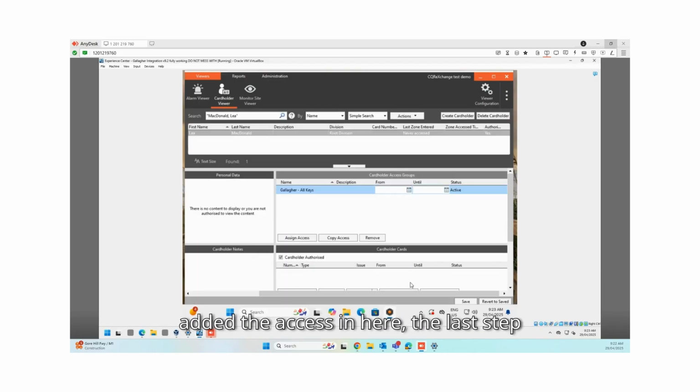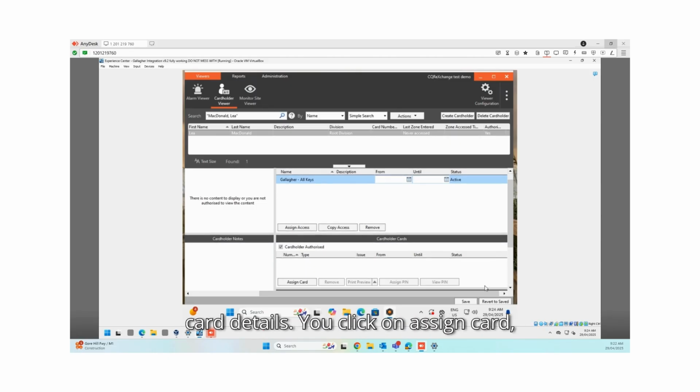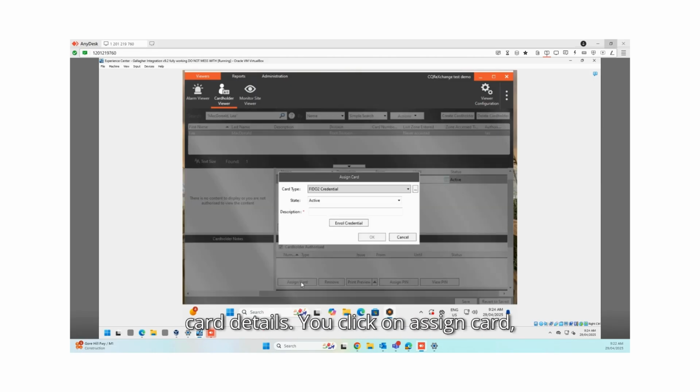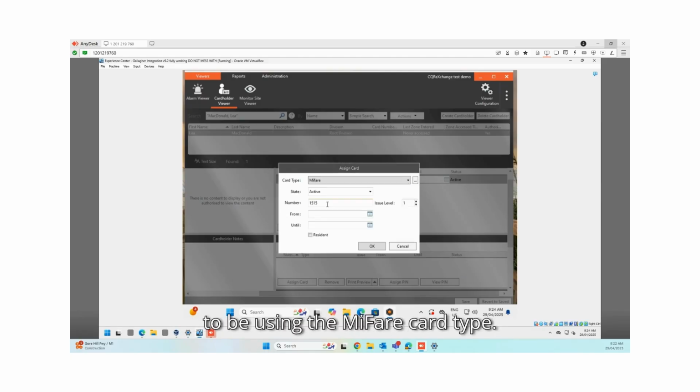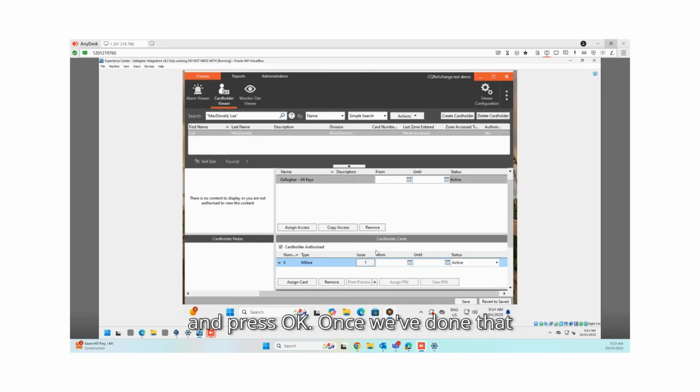Once we've added the access in here, the last step we need to do is add in their biometric card details. You click on Assign Card, and for this demonstration, we're going to be using the MyFair card type. We need to enter in their card ID, which in this case is going to be ID number 6, and press OK. Once we've done that and we've saved, this user is now set up within the Gallagher system.